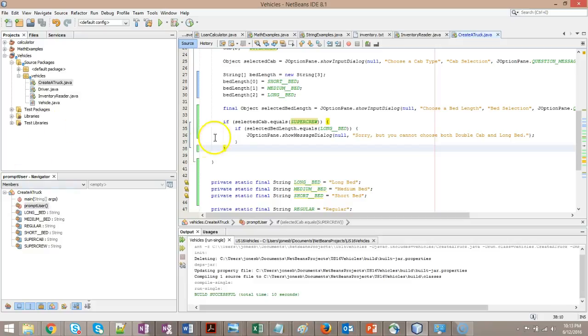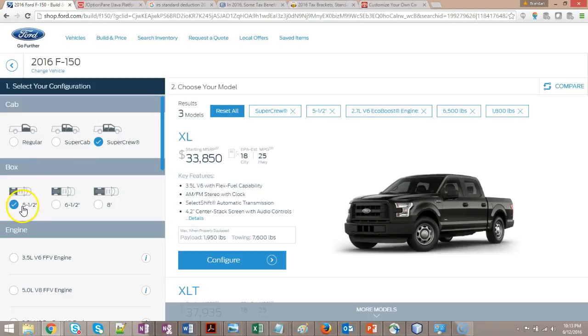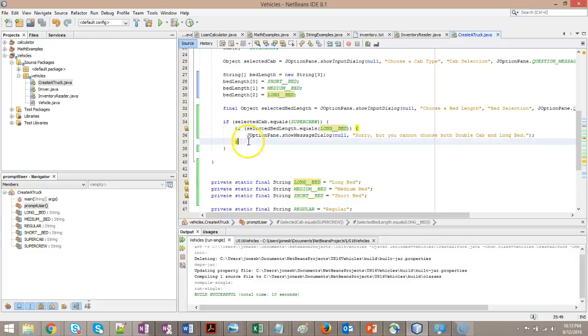Now be very careful here because we do have a nested if test, an if test within an if test. So if we have selected supercrew and we have selected long bed, that's a combination we simply can't support because there's not a wheelbase long enough to support both supercrew and long bed. So we're going to leave this message as it is. But if we have selected supercrew and we have not selected long bed, what are our other options? Either the short bed or the medium bed. Both of those are valid. So I'm simply going to add an else part to this inner if test.